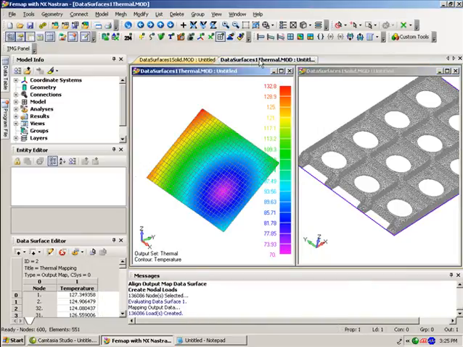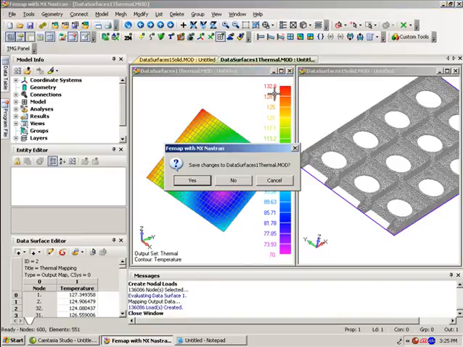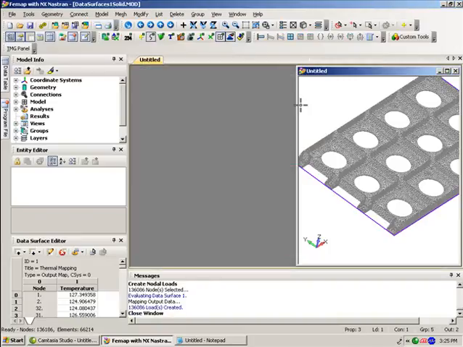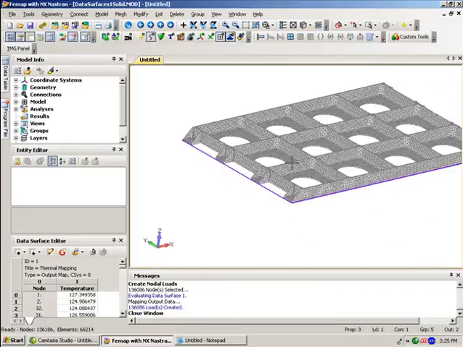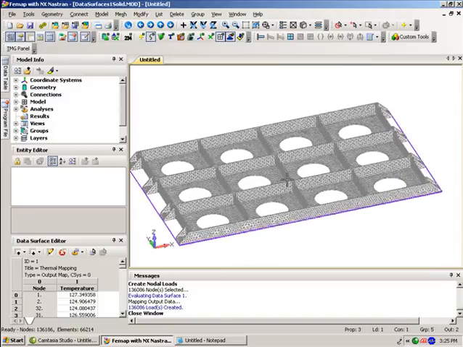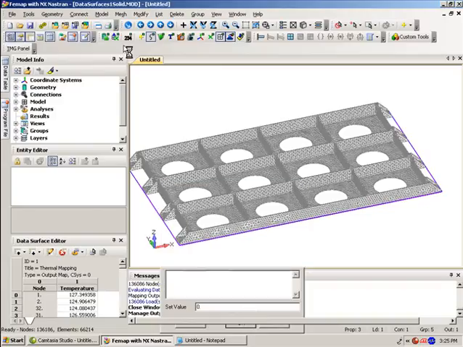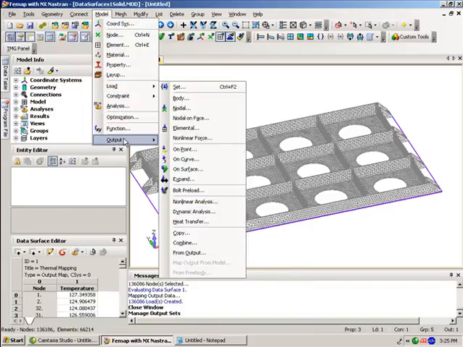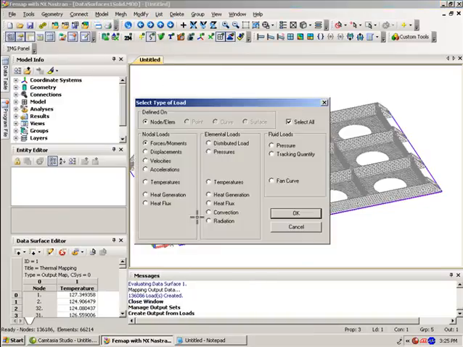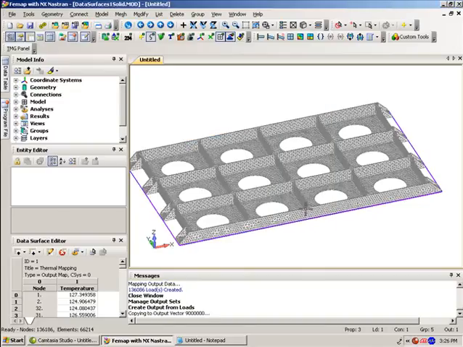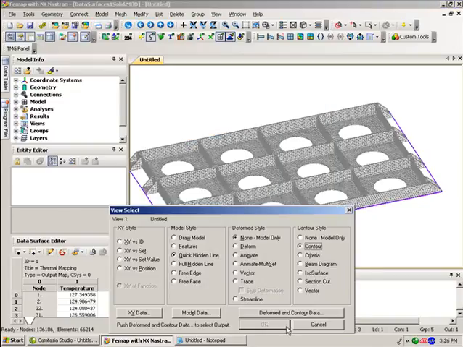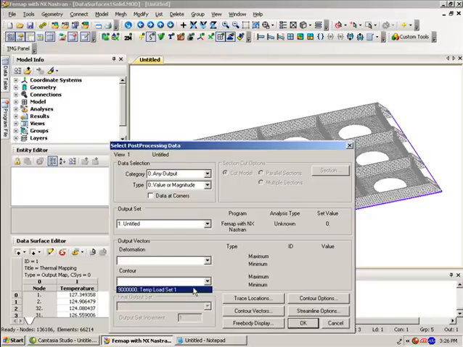I'm going to shut down the thermal model, and then just double click that to bring it full size. And let's take a look at that load distribution like we did before. Create an empty output set, and create some output from the temperature loading. We'll see how well that mapped. There's our data.